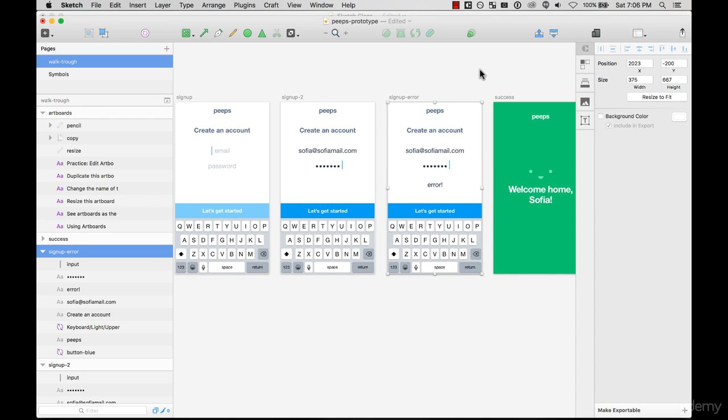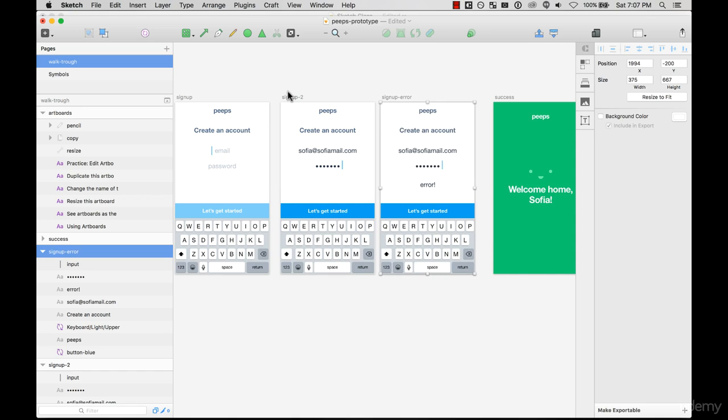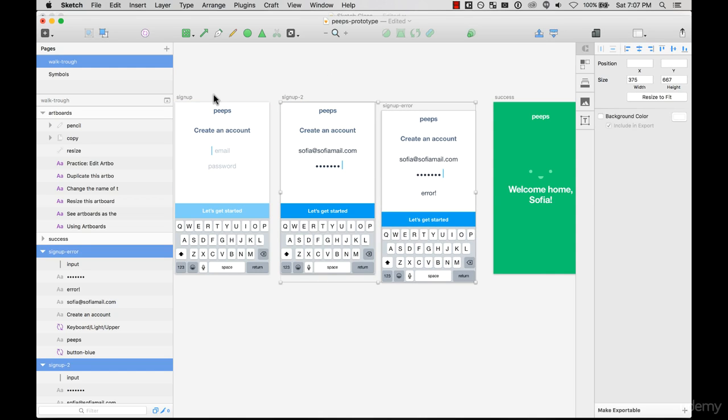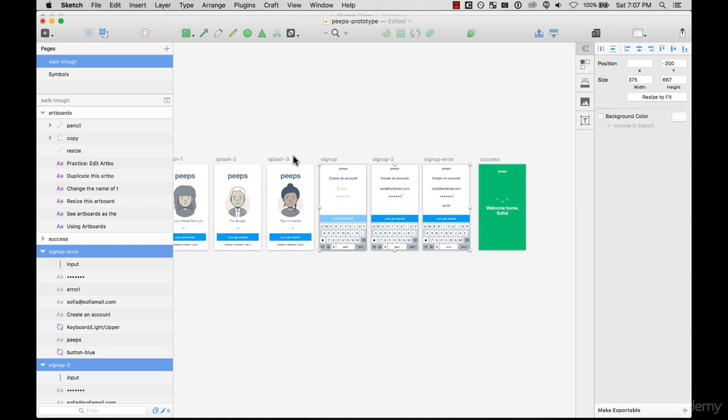Just like a layer, you can move artboards. You can align them. For example, if I move it around here and I want to align it to this, I can just select it and then align it to the top. And I can also distribute evenly between them. And that's pretty much it.